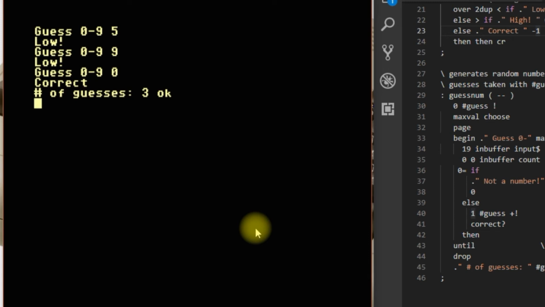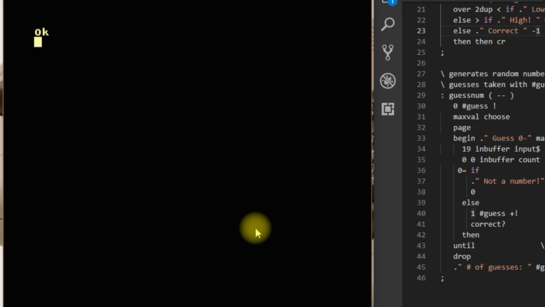And it tells me I'm correct, which doesn't make any sense. If 9 was low, then 0 certainly couldn't be correct. And if we take a peek at the stack, you notice there's some things still left on there which there shouldn't be. So I'm going to type in some gibberish to clear the stack, and we'll start with a blank page.